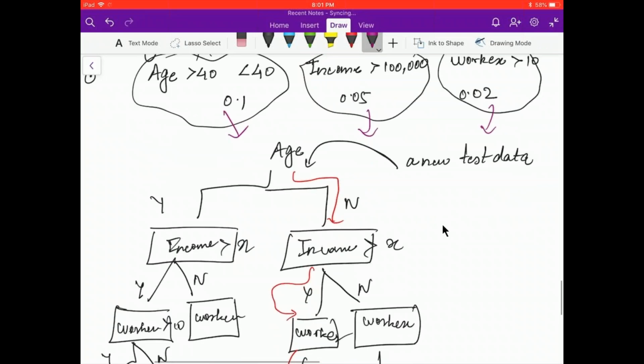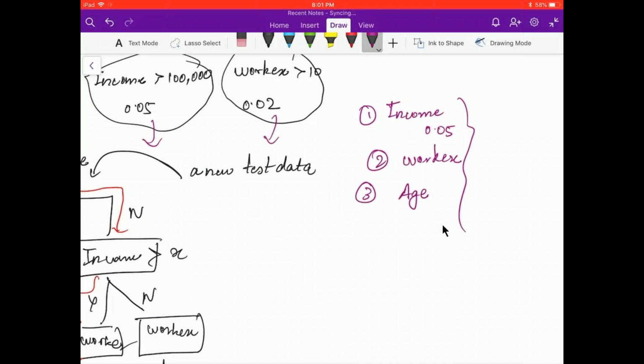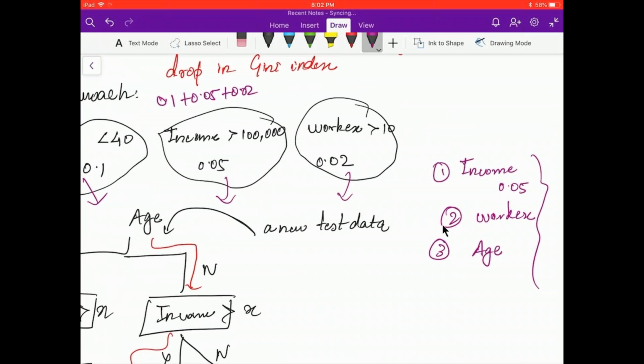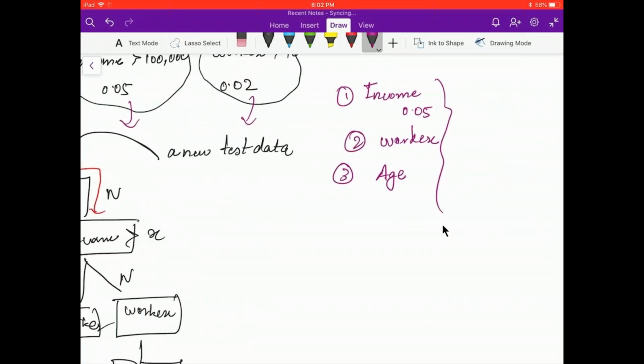Now, there can be a case wherein, if you take income, I mean, you take the Gini index drop of 0.05, income first, and then you take work X, and then you check the age, my net Gini index drop is, for example, here 0.17, right? But if you take this in a different order, you may have a Gini index drop of 0.19.